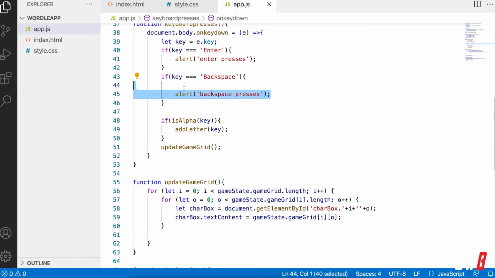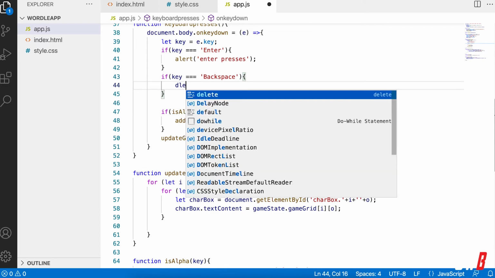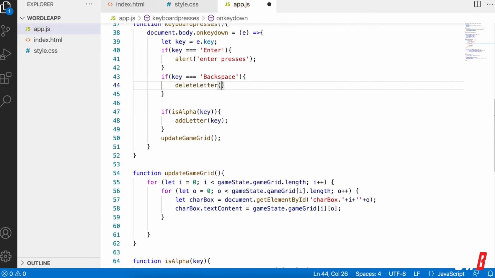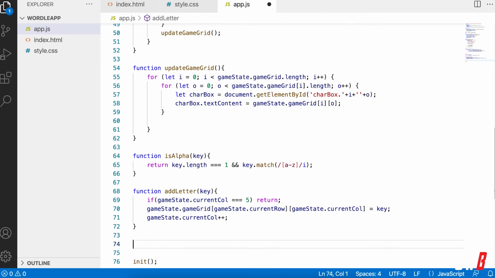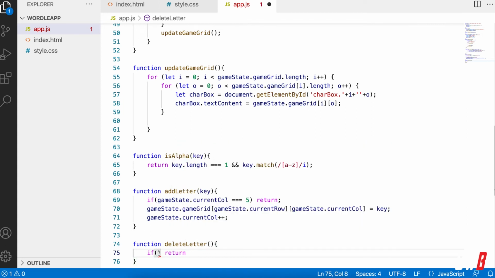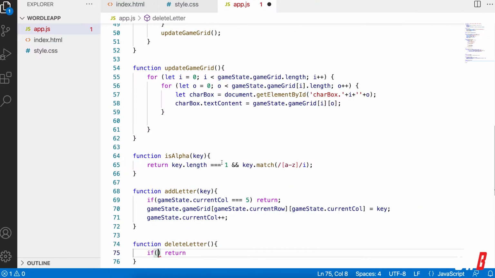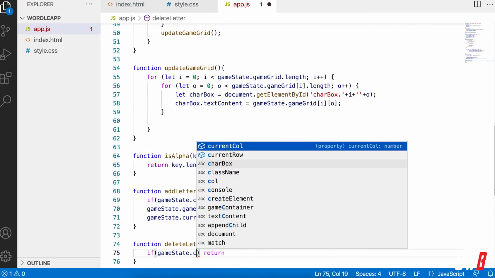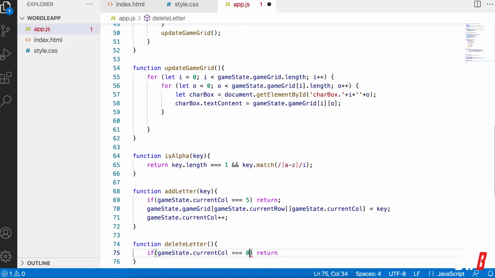So in here, if I hit the backspace, I want to delete a letter. It doesn't matter which key it is, because addLetter took the key because we had to put the key to the grid, but this time we need to remove some. The same thing will be applied as deleteLetter. We're also going to start off with an if statement, but this time we're going to check if the game state current column is 0, because if we're at the first column, it's useless to delete the letter because there is none. So gameState.currentColumn equals 0, return.